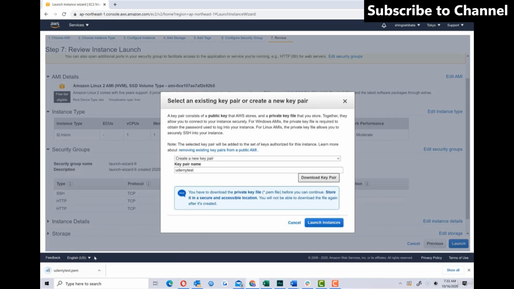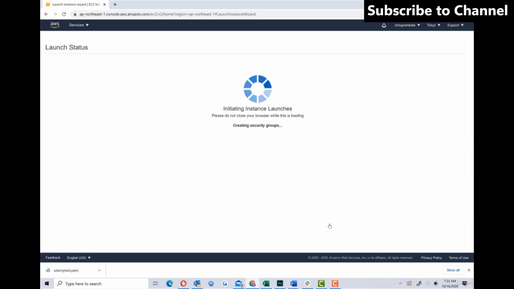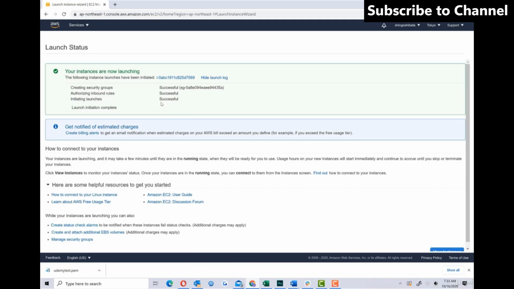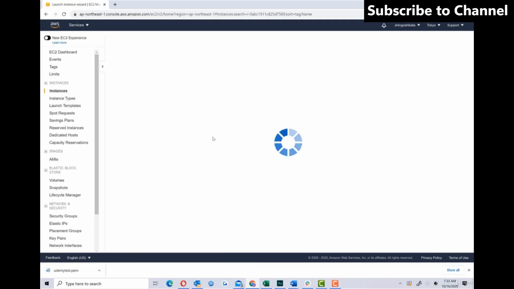The encryption key should have been downloaded, and you can now use this key to access the server you created. Click Launch at the end. Your server is now created. You can check the startup status by clicking the launch log. If you click the number on the left, the instances that are up and running will be displayed in a list.